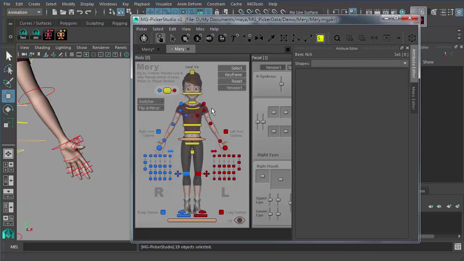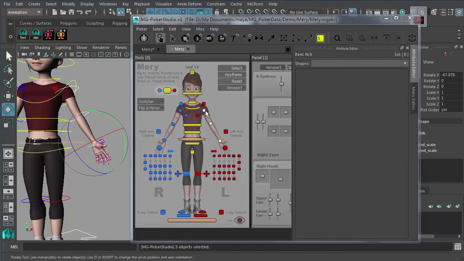So basically for each picker, you gotta link them together so that they can select multiple controls with this double click.